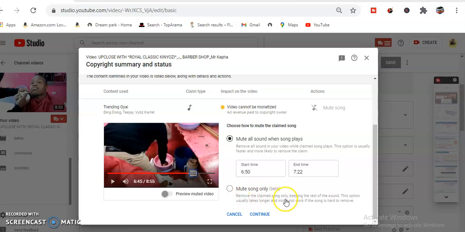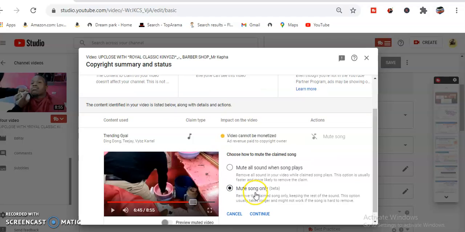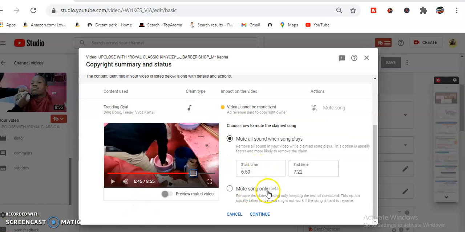Remove the claimed song only, keep the rest of the sound. This option usually takes longer and might not work if the song is hard to remove. So that will be hard. It tells us this option usually takes longer and might not work at all if it's hard to remove.